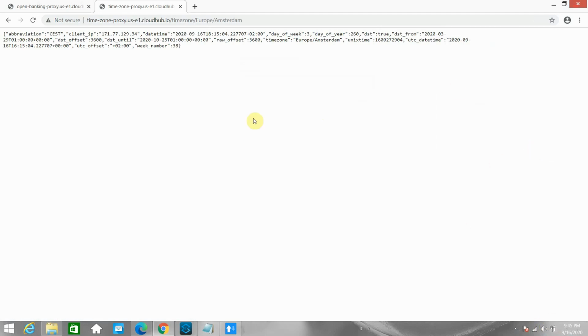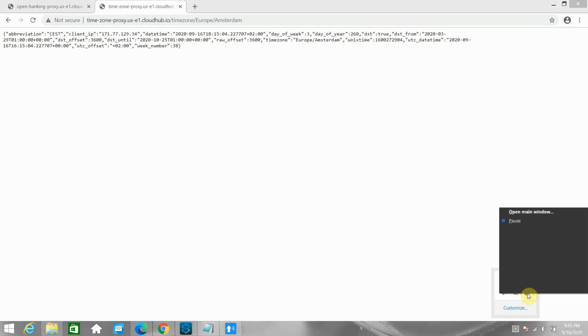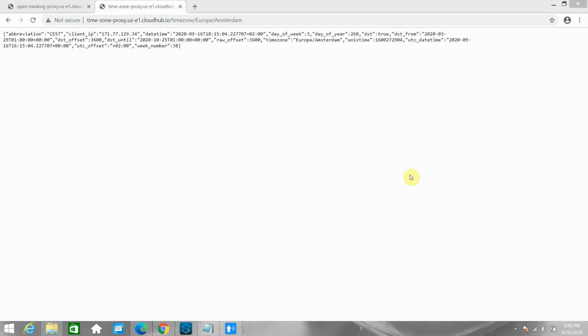Okay, so that is how you can apply the automated policy to any base. Just give me a second. Okay, so guys, that is how you can apply an automated policy to your AnyPoint API.